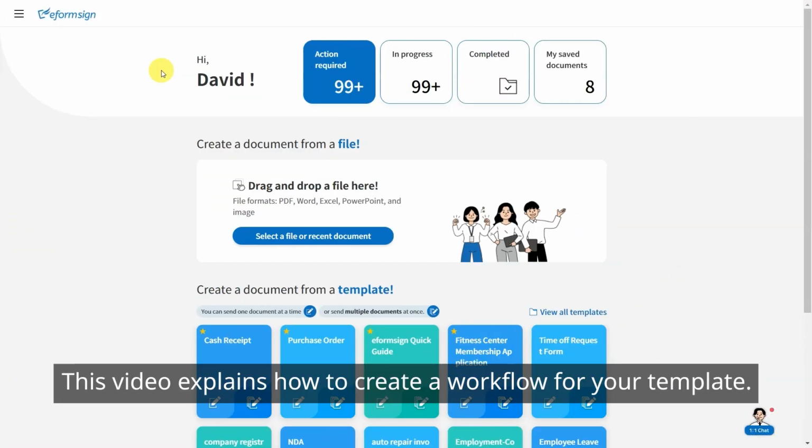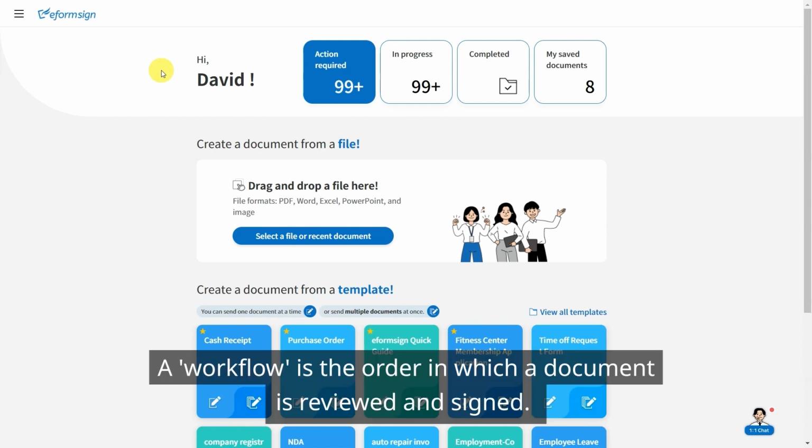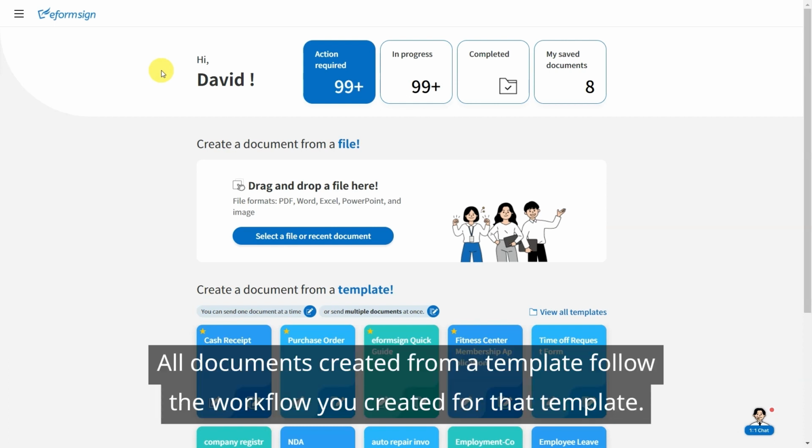This video explains how to create a workflow for your template. A workflow is the order in which a document is reviewed and signed. All documents created from a template follow the workflow you created for that template.